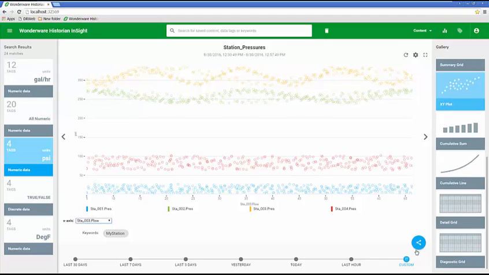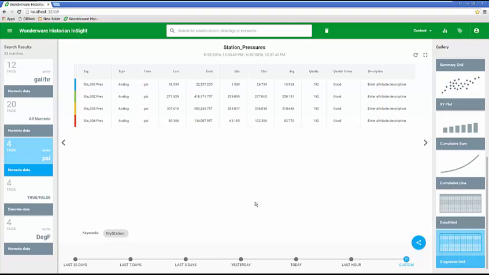There's another grid that I have down here. I can look at something called a diagnostic grid. It's showing me all the values: my last value, my total, my min, my max, my average. It shows me my quality, whether I'm getting good information from my PLC. So it's just a way to look at the data in a tabular format.